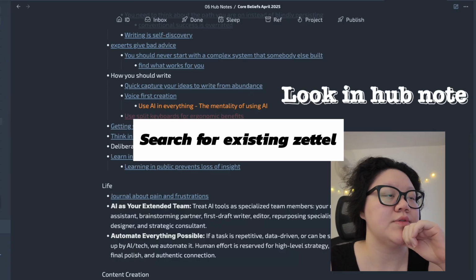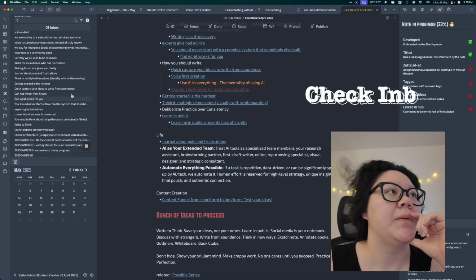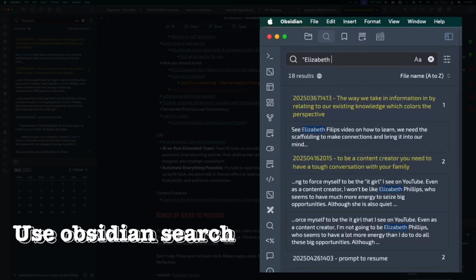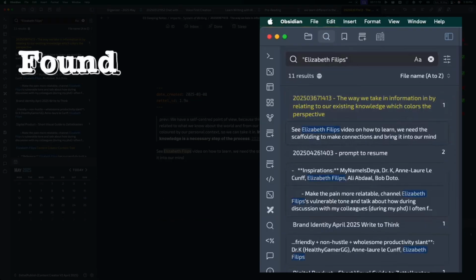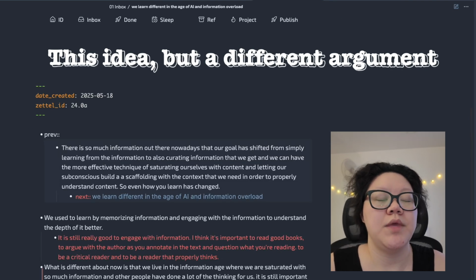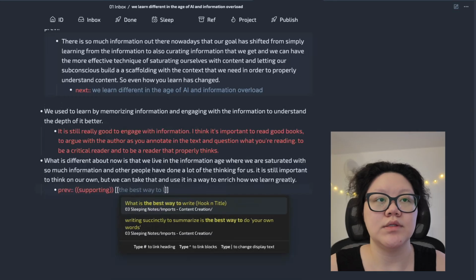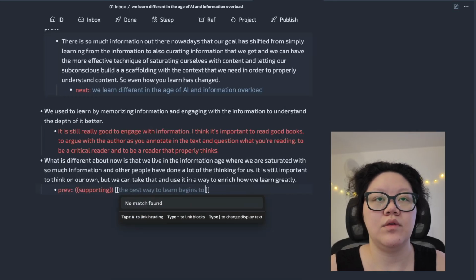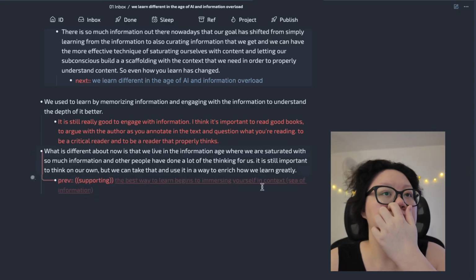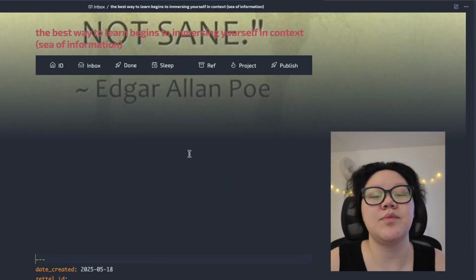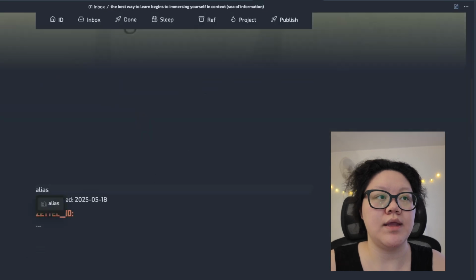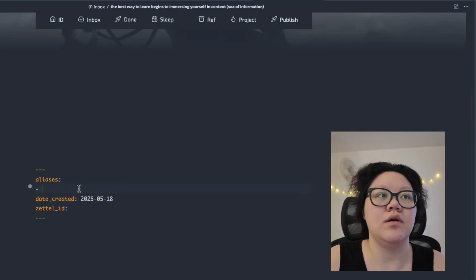Scaffolding and Elizabeth Phillips. So what is the name of that note? It is how the best way to learn is, I'm going to check Elizabeth Phillips, right? So it's this note. So I think it should be a new note, which is Nick. This one, I'm just going to make a new note, which is the best way to learn begins with immersing yourself in a sea of information, maybe. I definitely need better permanent titles, and this is something that you usually would craft more as you work through things. So I can make an alias here and just put this as one of the possible titles.